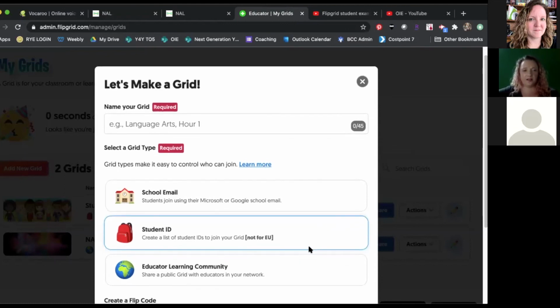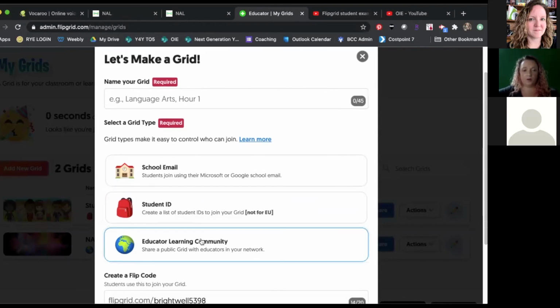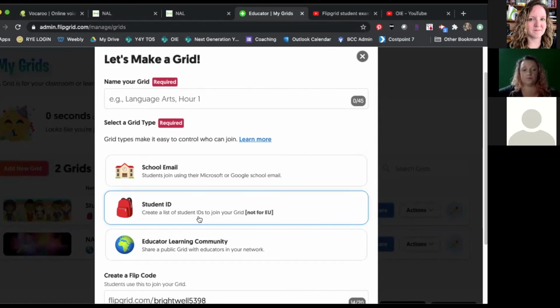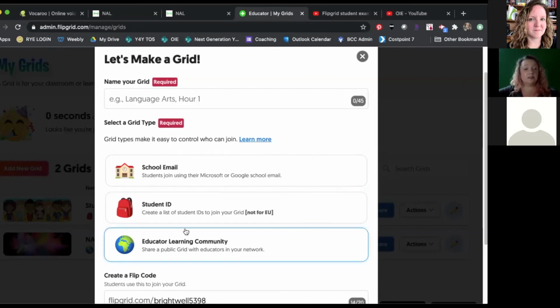Now, you can have students participate one of 3 ways. They can use a Microsoft or Google school email. So basically, if you're using Google Classroom, you can go this route and then they just sign in again with those same credentials. You can do student ID, and I'll show you that one. It's super easy. And then educator learning community. I would not use educator learning community with students. I would only use that if you're going to use it for your professional learning community or families. So this is more of an adult setting.